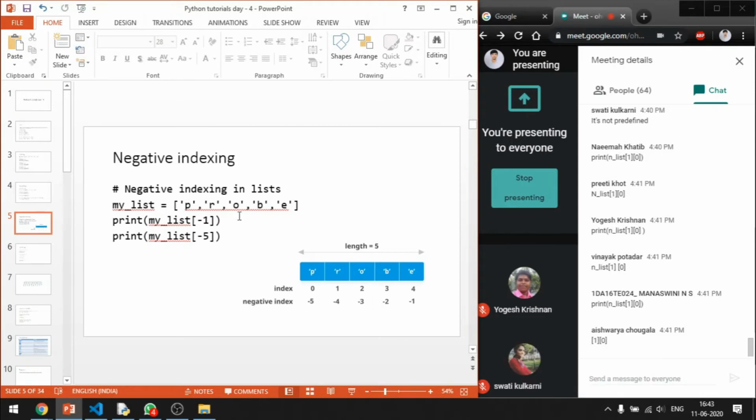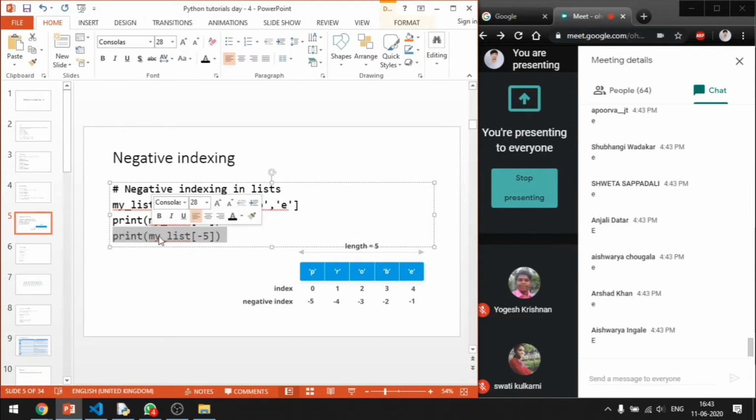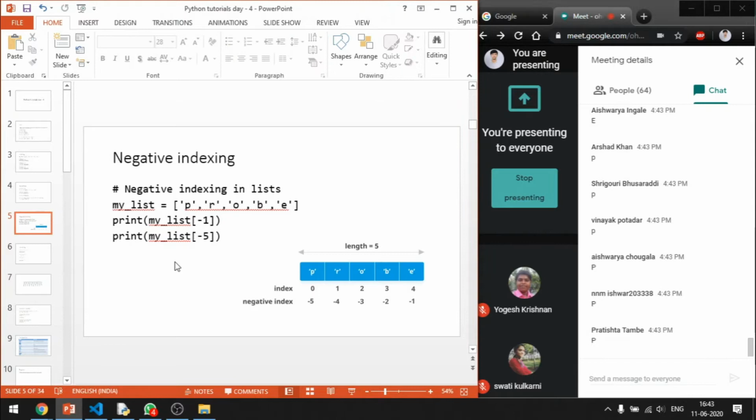So can anybody tell me what is the output of my_list of -1 with respect to this particular list? E. Perfect. What is the output when I print my_list of -5? T. Right? What is the output when I print my_list of -3? Perfect. Hope you have got it.